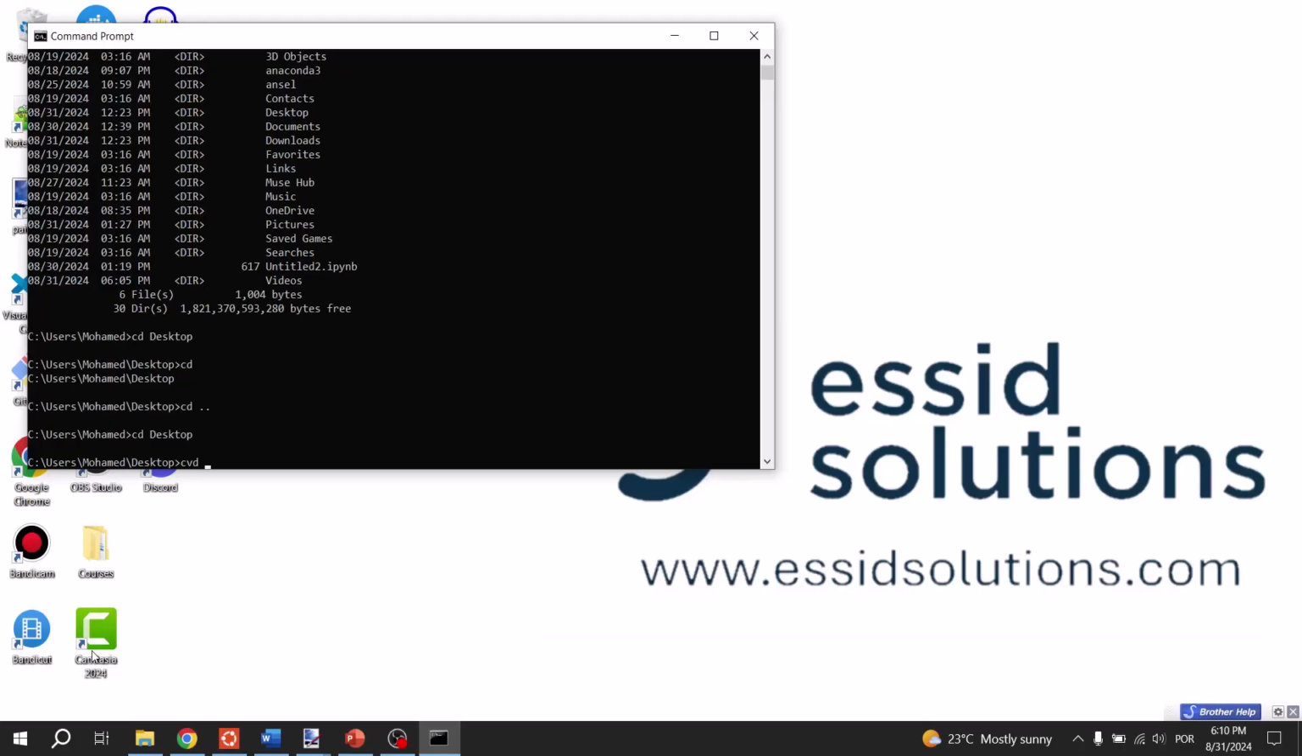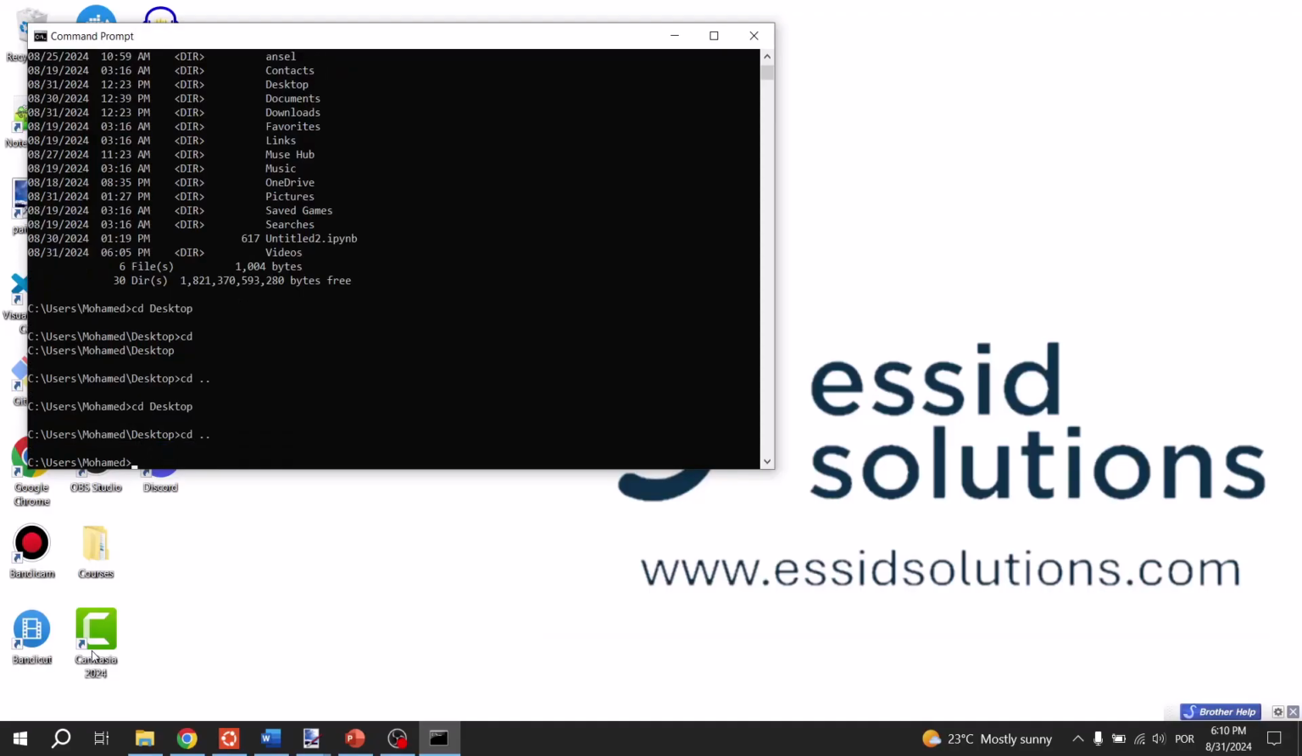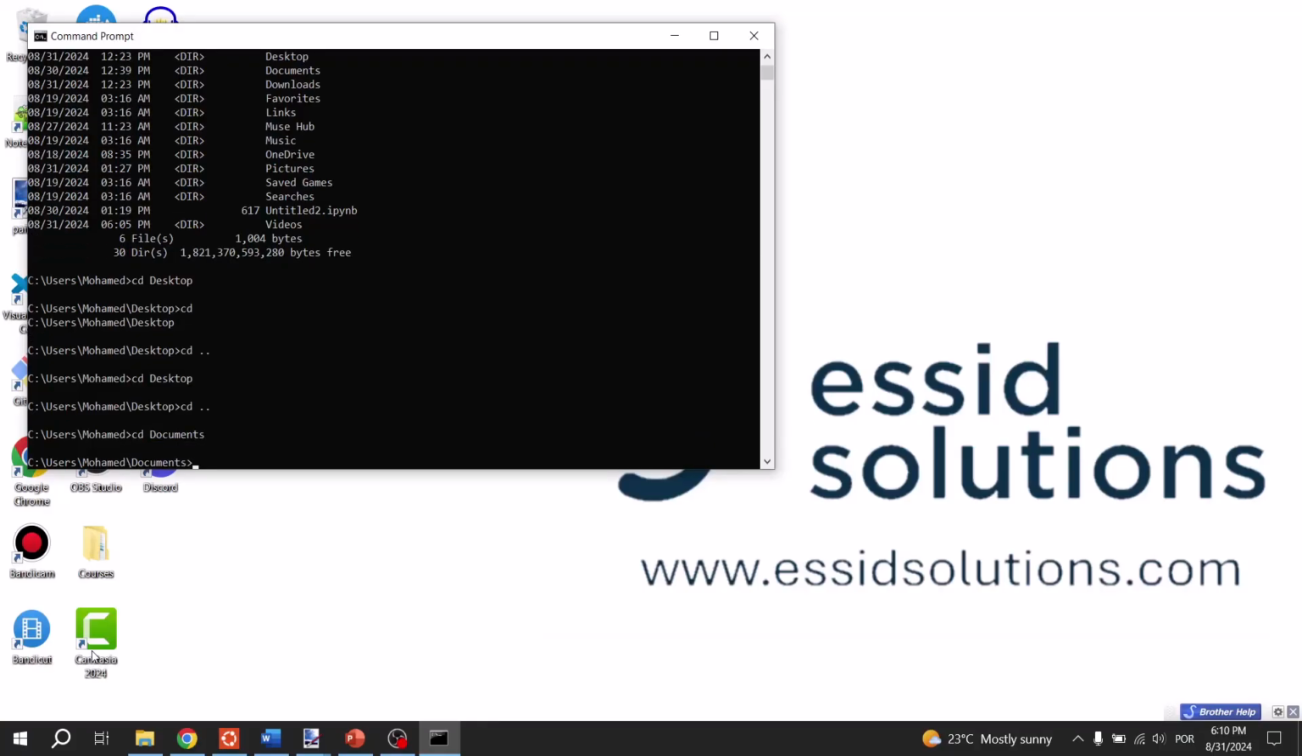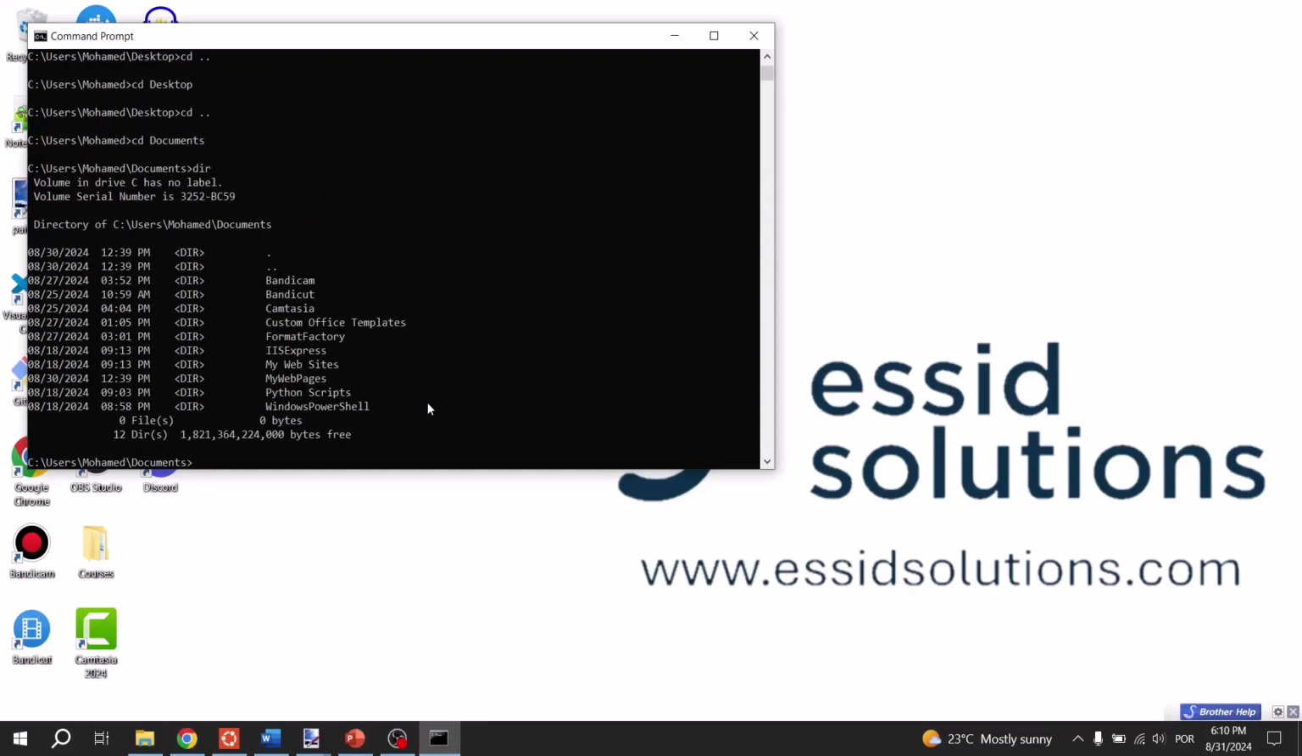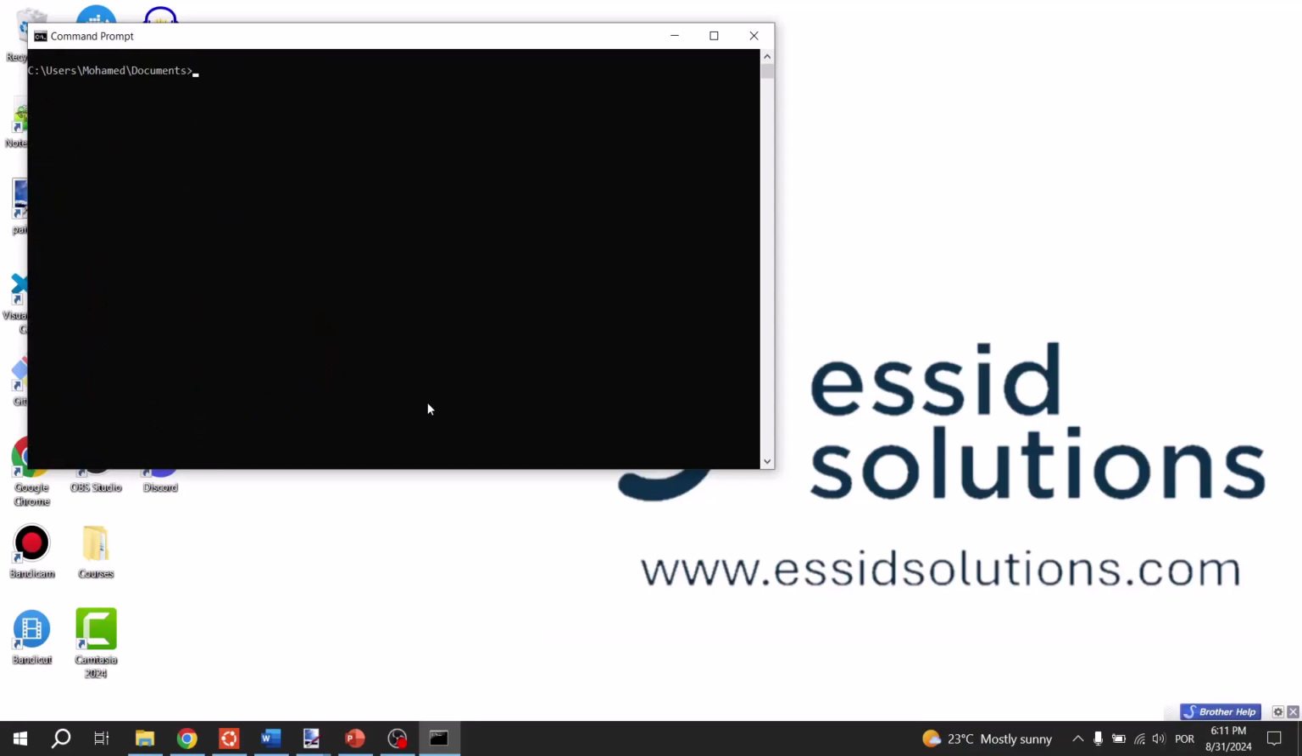I can go up. I can go another level backward, and I can go, for example, to the download directory or the document directory, and I find myself here in the documents. If I want to see all my documents, I type dir, and I can see all the documents that I have on my computer. To clear the command line, we just type cls and hit enter.